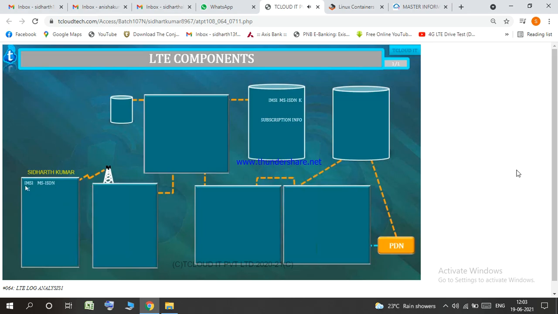Obviously, even before the RRC connection, mobile will have these details stored on its SIM card: IMSI number, MSISDN, and K. These three things would be stored on its side. These are the IDs. K is for authentication related purposes and ciphering related purposes. And then the same details that are stored on your mobile side have also been stored on your HSS: IMSI, MSISDN, and K.